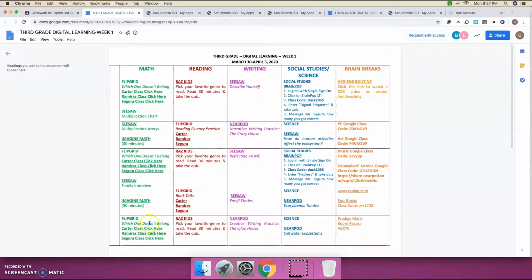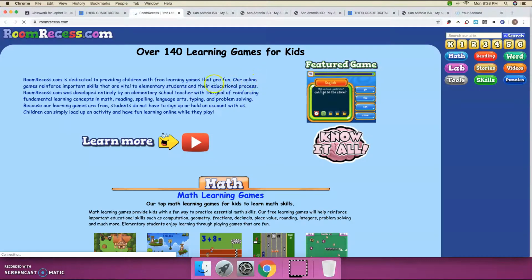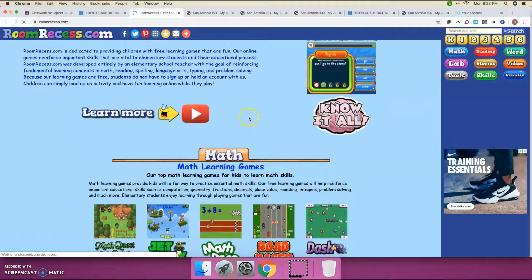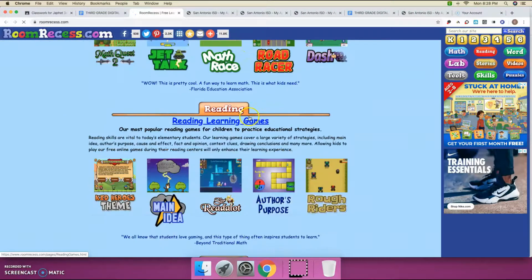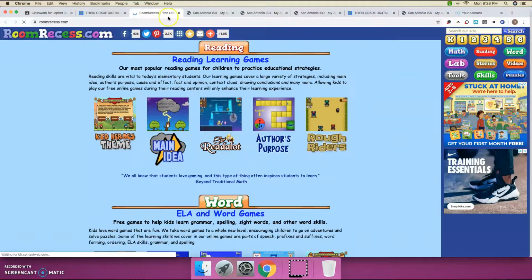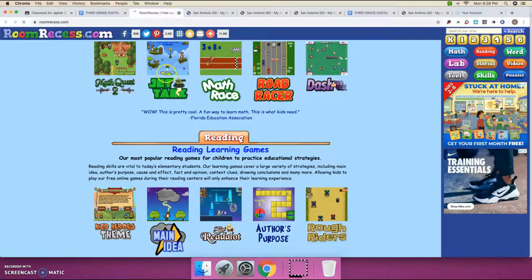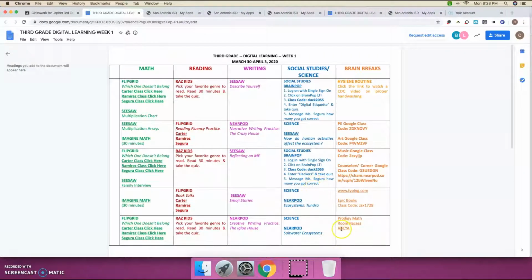that one. And here's a Flipgrid, RazKids, Nearpod, and Nearpod. Don't worry about these two. Those links are broken. And then Prodigy Math, Room Recess. Let's check out what that is. Oh, learning games for kids. So there you have it. You can kind of explore that and play some games for that one. And I think that's it.